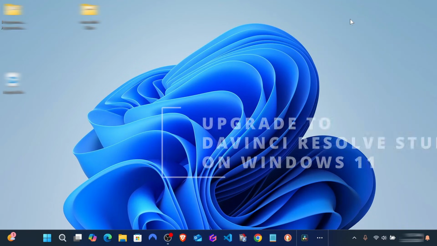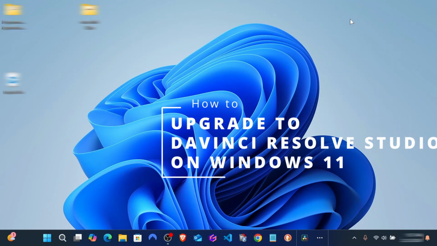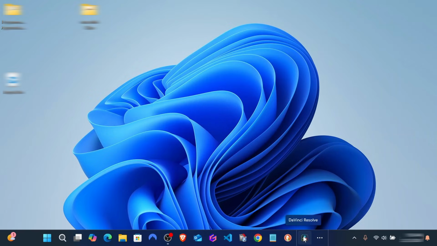Hi everyone, in this video I'm going to show you how to upgrade to DaVinci Resolve Studio on Windows 11. As you can see here, I have DaVinci Resolve 19, the free version, but I recently purchased DaVinci Resolve Studio. So in this video I'm going to be showing you how to set up DaVinci Resolve Studio on Windows 11.